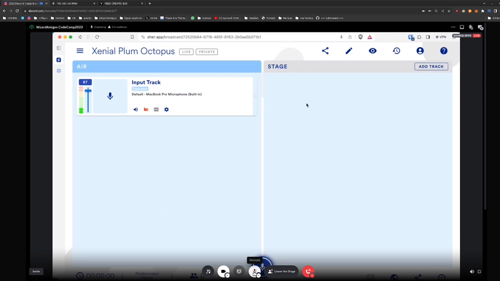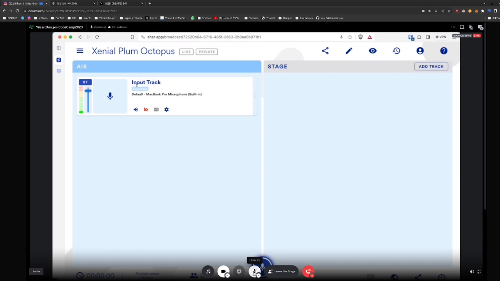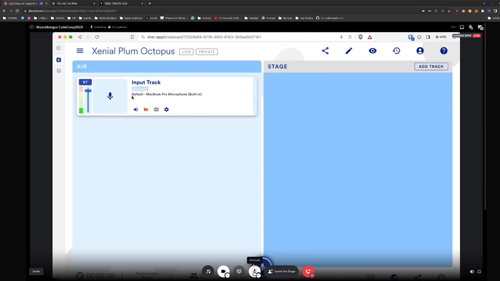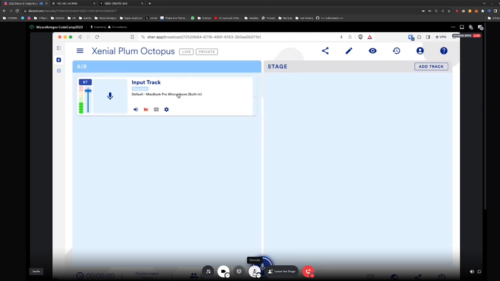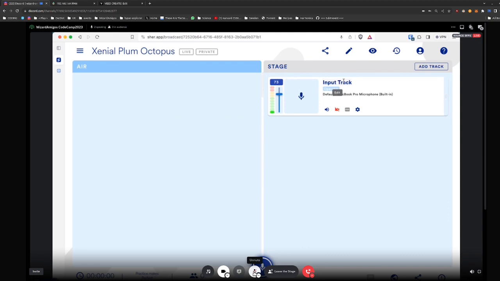There is a lot of things here, but it's very easy to understand what's going on. You have two different modes. That's the air mode and the stage mode. And what you are seeing here is a track, an input track in this case. That's basically my microphone, where you can control the volume here. And if you move it to the stage, that means that track is not going to be live. And if you put it in air, it's going to be live.